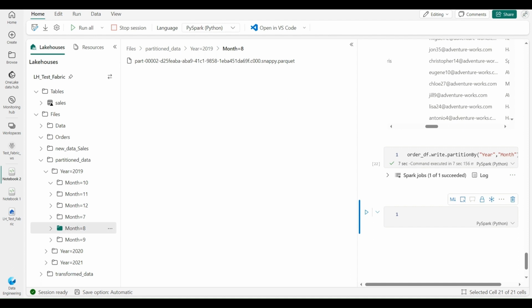So partitioning the data file is a common way to optimize the performance because we are dealing with a large volume of data. This technique can improve the performance as well because it will be easier to filter the data.